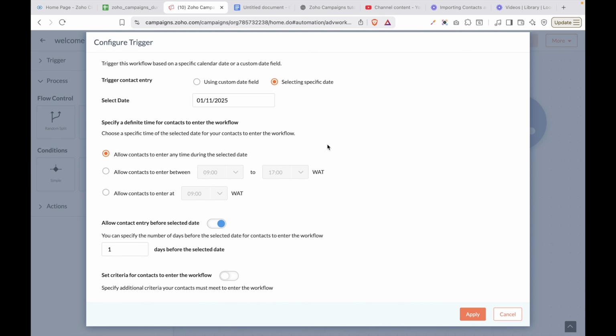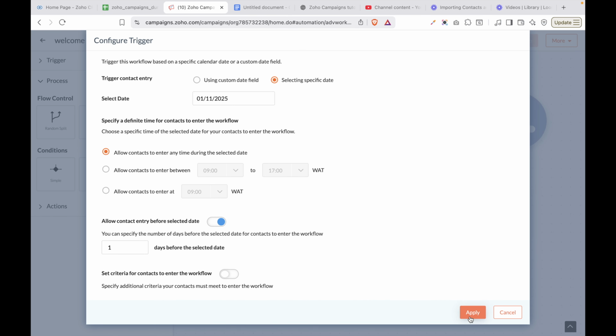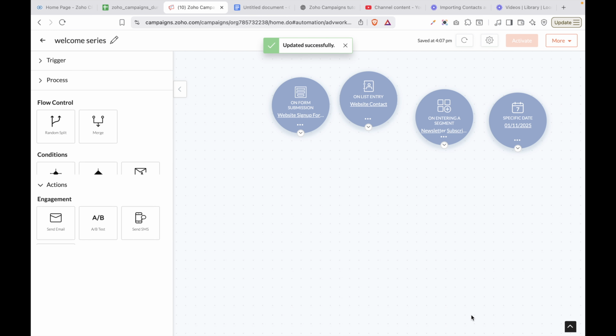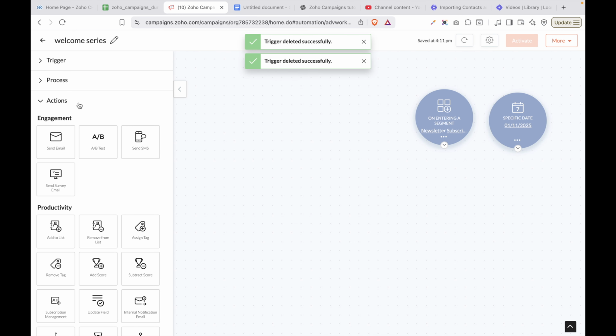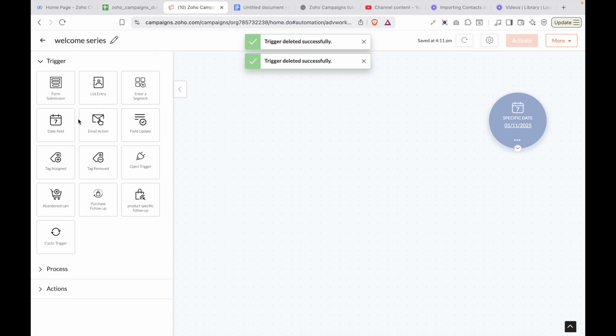After you are done with all of the settings here, you want to click on apply, and your date field trigger will be applied. So let me delete this. I've deleted that. Then let's check the next trigger, which is an email action.